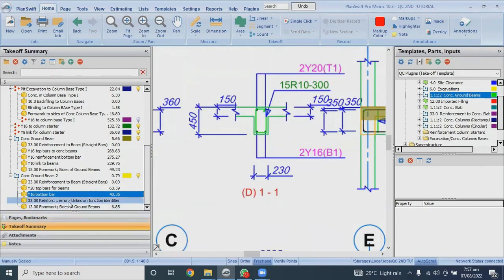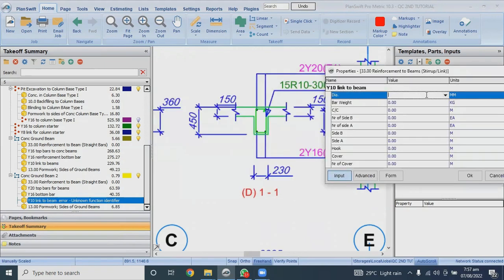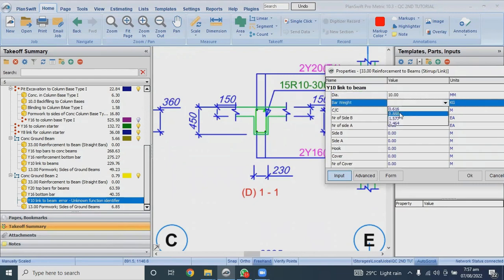So out of link, we double click on this, Y10 link to beam. The diameter of our link is Y10, bar width, and the spacing is 300.